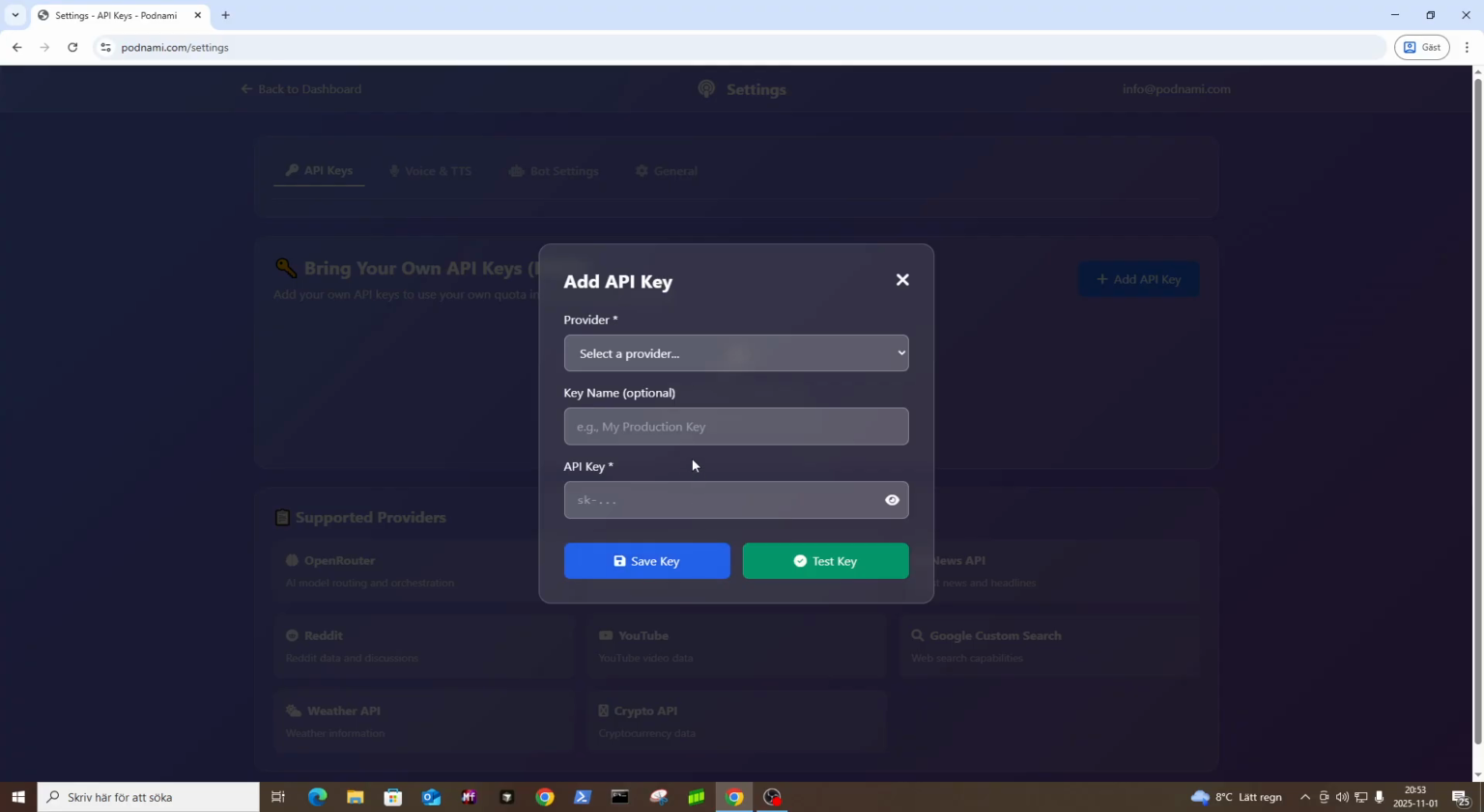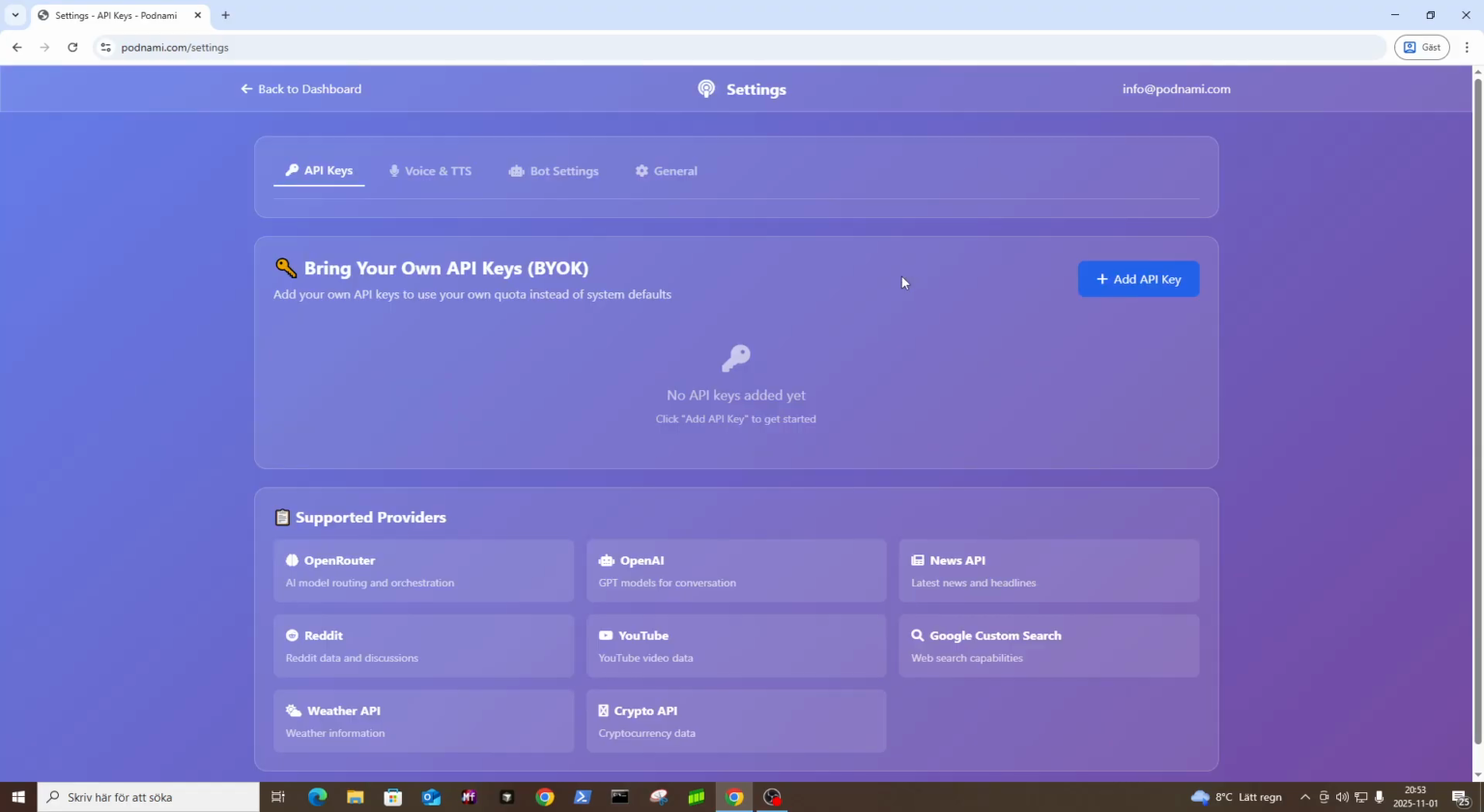You can also test the key. You can enter the key name, and you paste the API key here, and that's it. And make sure you click Save Key.